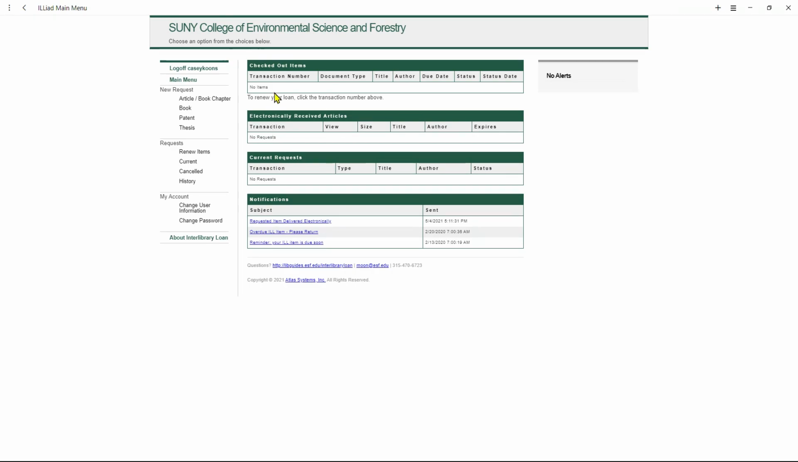And here you can interface with your interlibrary loan account. You can see the items that you have checked out and electronically received articles. You can download articles here, and you can track the current requests that you have and see what the status is of those requests. You can also request items directly from this interface.